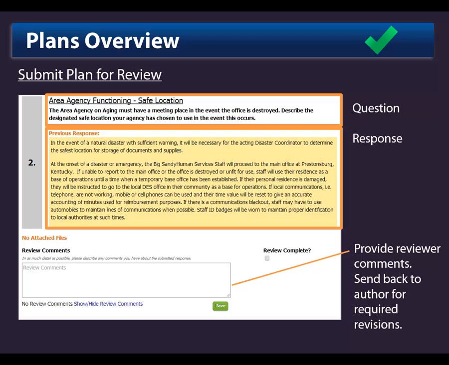On this screen here, this is showing an example of a question from an emergency operations plan. In bold at the top is the question, and below, highlighted in yellow, is the response. The reviewer would review this question, providing any comments and needed revisions in the comments box below. Then, once the review is complete, would mark that question as complete.